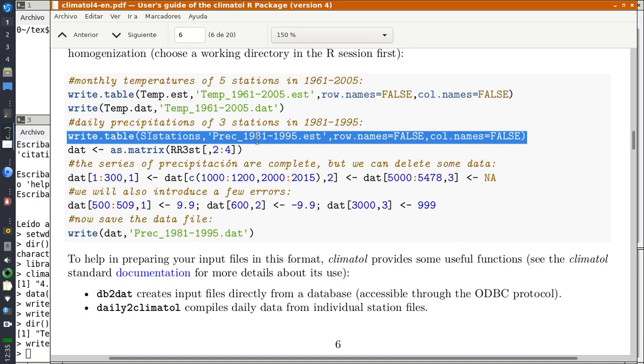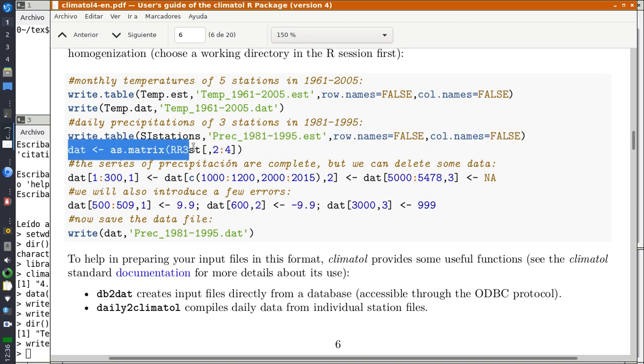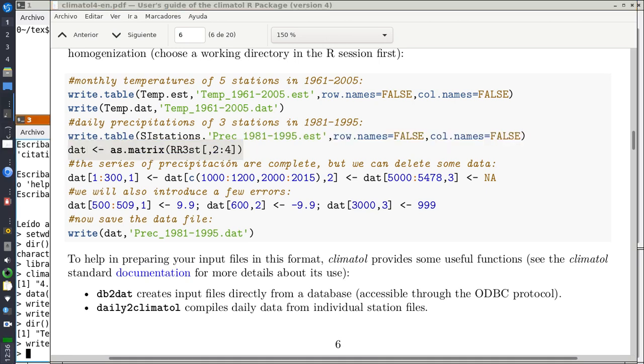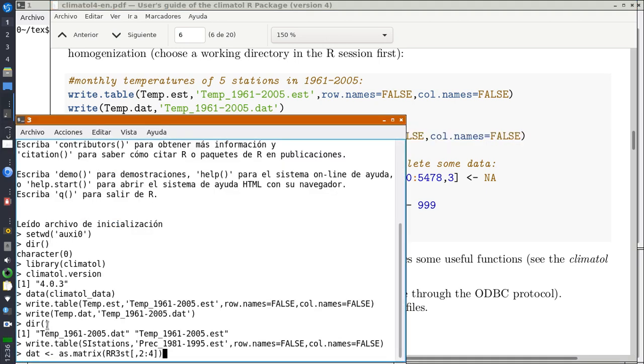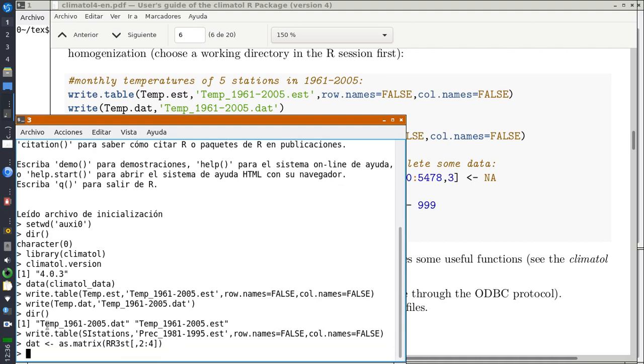So to illustrate some of the characteristics of the quality control, we need to delete some data and to introduce some errors. So instead of writing directly this data object, we load it into memory. We will call it DAT. And we have it now in memory.